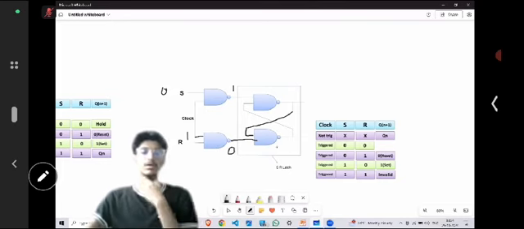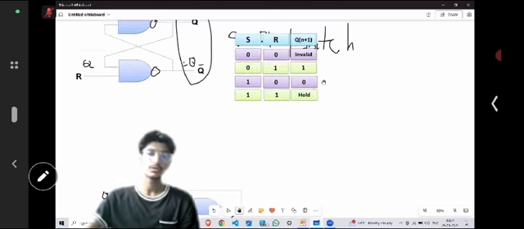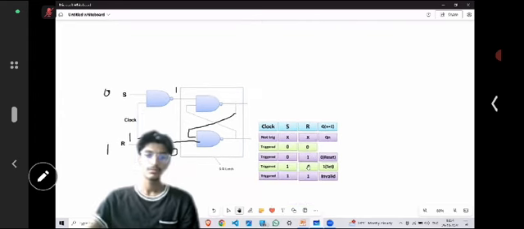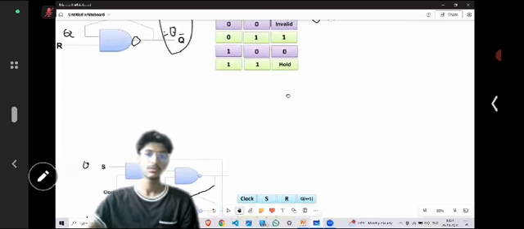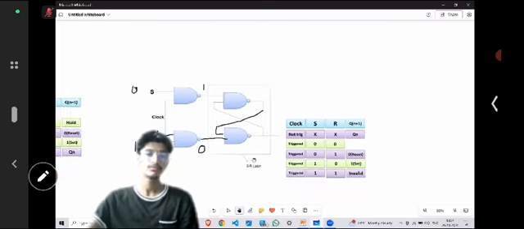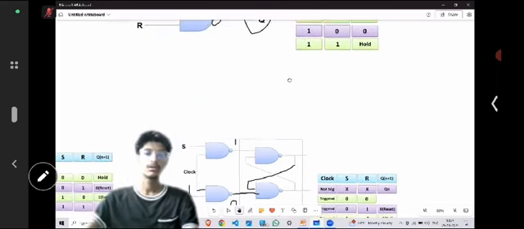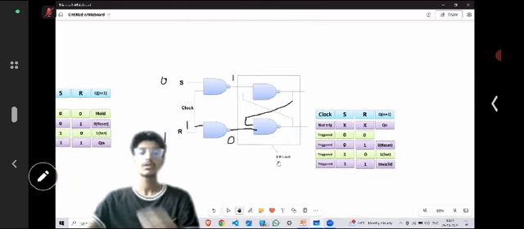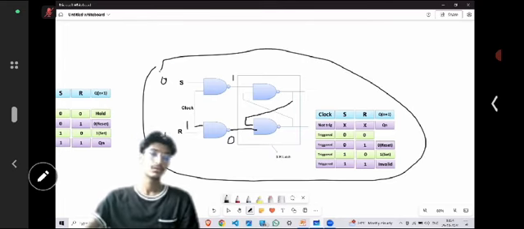See, in a latch, this is an SR latch. So the input is coming 1 and 0. What will be the output? 0. Sorry, 0. Here also 0. So this is basically an SR flip flop.